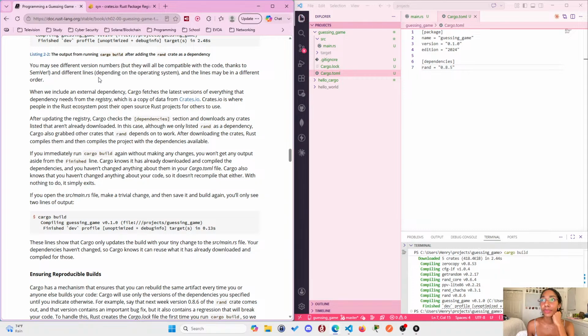Okay, after updating the registry, Cargo checks the dependency section and downloads any crates listed that aren't already downloaded. In this case, although we had listed rand as a dependency, Cargo also grabbed the crates that rand depends on to work. After downloading those crates, Rust compiles them and then compiles a project with the dependencies available.